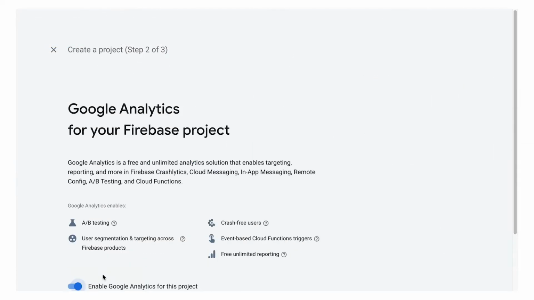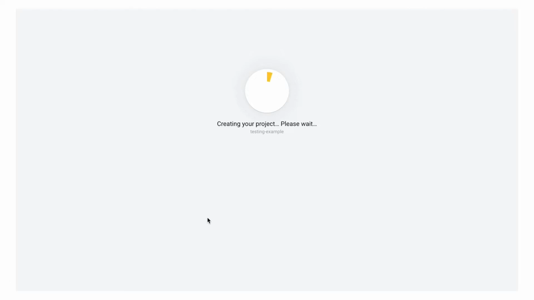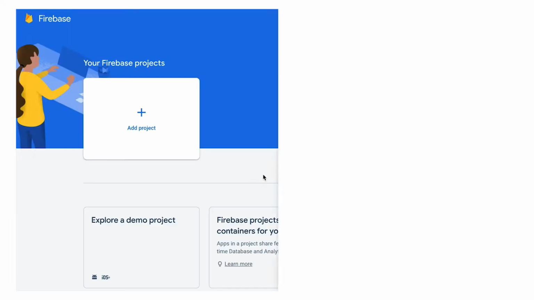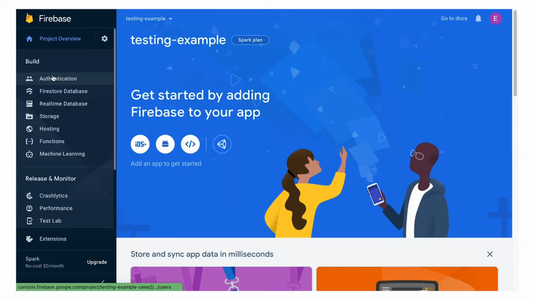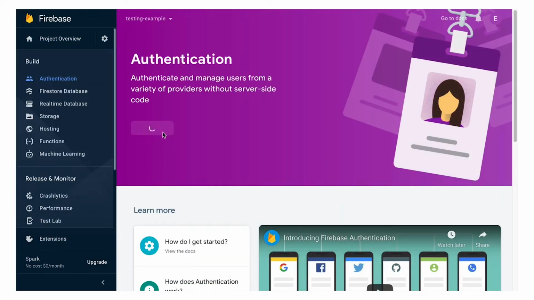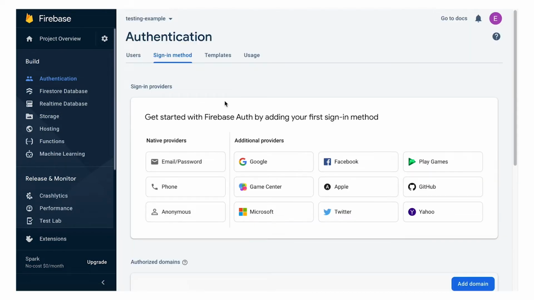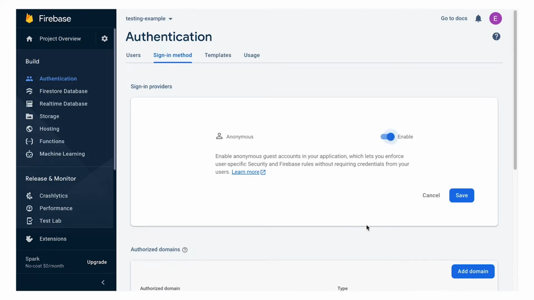Firebase is great for user management because it makes things really easy. After selecting your new project in the Firebase console, jump to the Authentication section. Under the Sign-in Method tab, you can configure sign-in providers. For this example, we'll only enable the anonymous provider. That allows us to create a new Firebase user with zero friction.